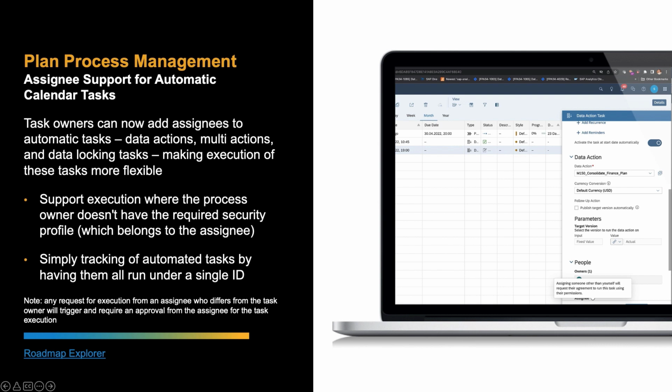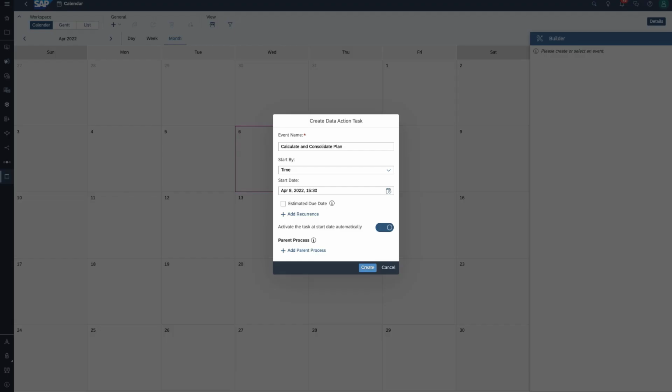And when you do that, that assignee will receive a request for approval to let them know that the job will execute under their ID. Once they approve that and the start conditions for the task are met, then the task will automatically execute. Now, just to illustrate the ability to request an alternate assignee for an automated calendar task, I'm going to start by generating the task.